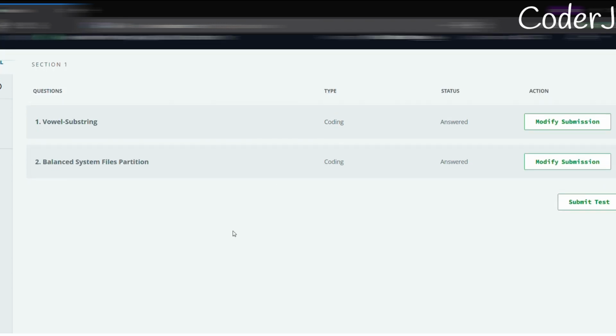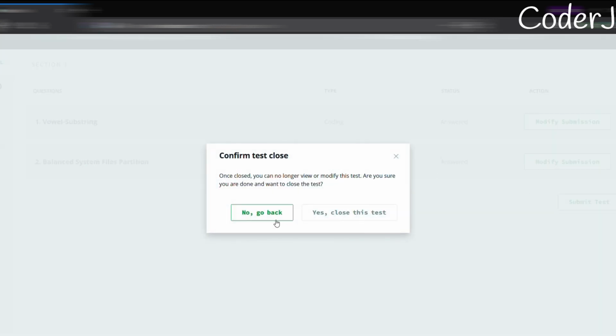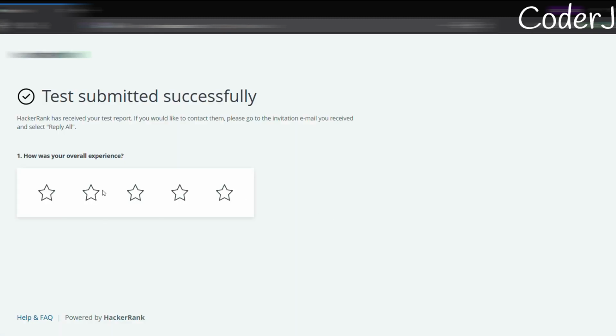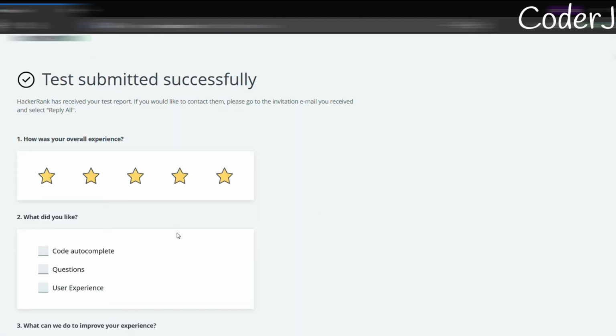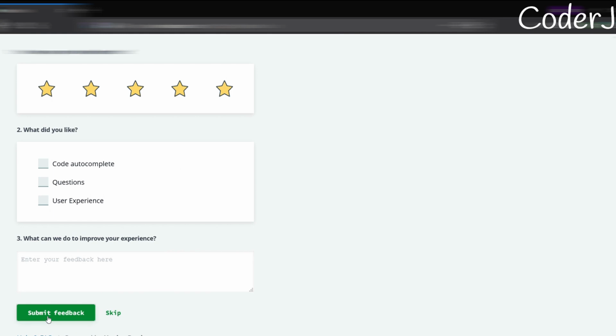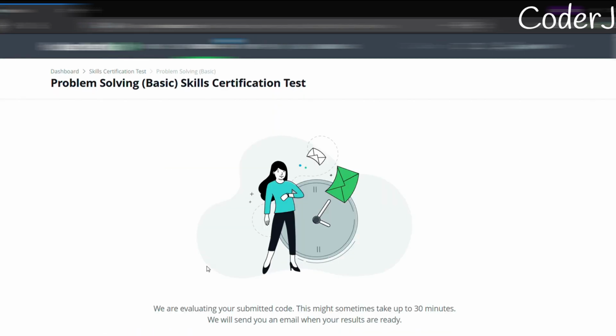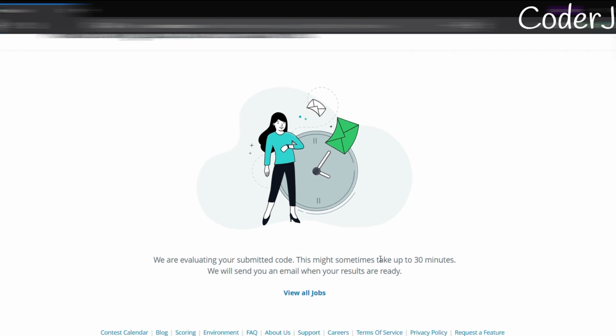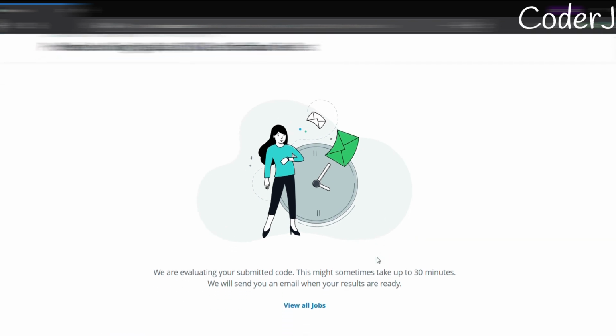Problem Solving Basic skill certification test. So now let me just submit this test. Yes, close this test. And okay, 5, I just submit my feedback. Now what will happen? We are evaluating your submitted code. This might take up to 30 minutes. We will send you an email when your results are ready. Okay, so I'll just wait, and if I get certified, if I get the certificate, I'll show it to you.